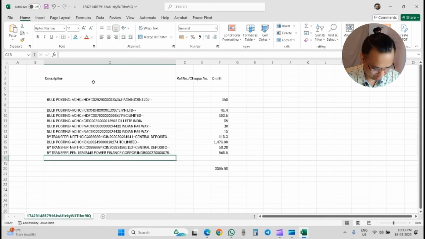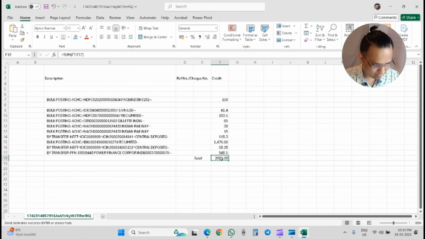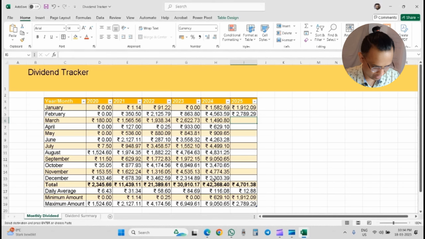So basically I have already done the total, but we can do this again. Total is equal to sum. And so this is the amount that I have received for the month of March. I'll just go here and I'll add it. Control V. Oops, I can do this and I can just copy. I don't know why it's not allowing me to.